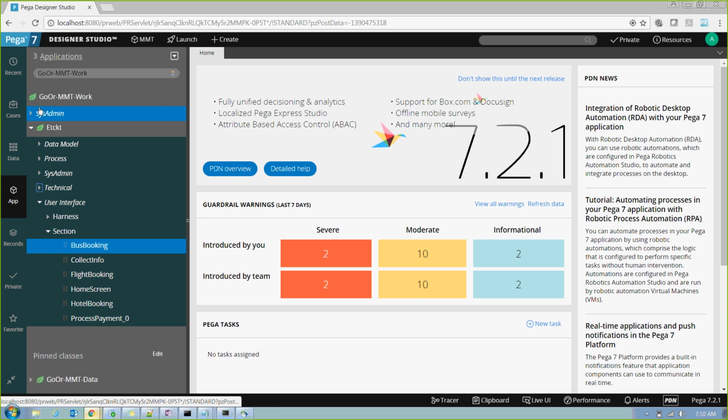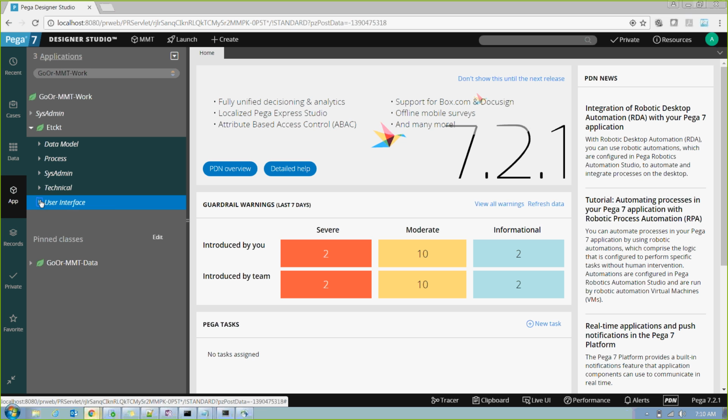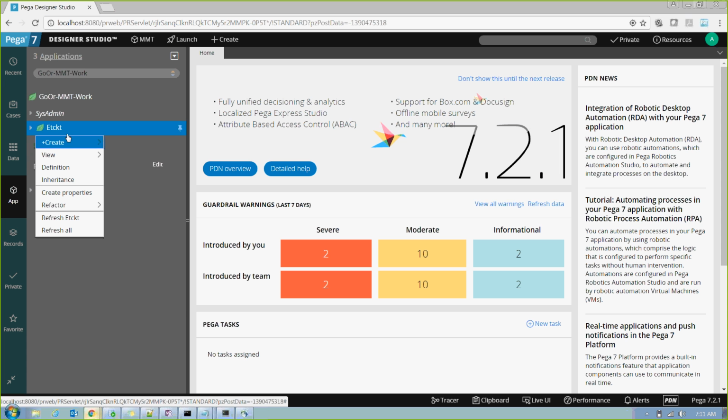Let's start creating the data page and see how it works. So what was your requirement? Your requirement was to display the buses which are available in a particular location, right? In a repeating grid. What happened? The repeating grid could not consume a clipboard page. So you started learning data pages, right? So now let's create a data page. I click on your class, create.